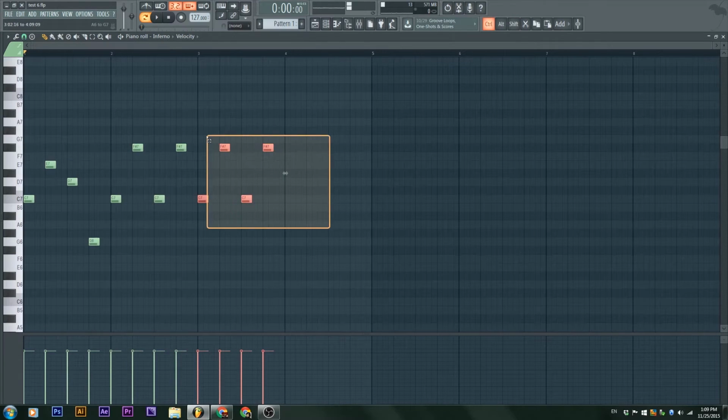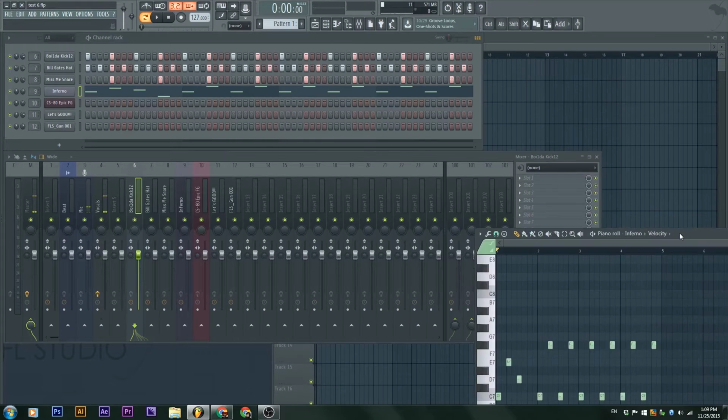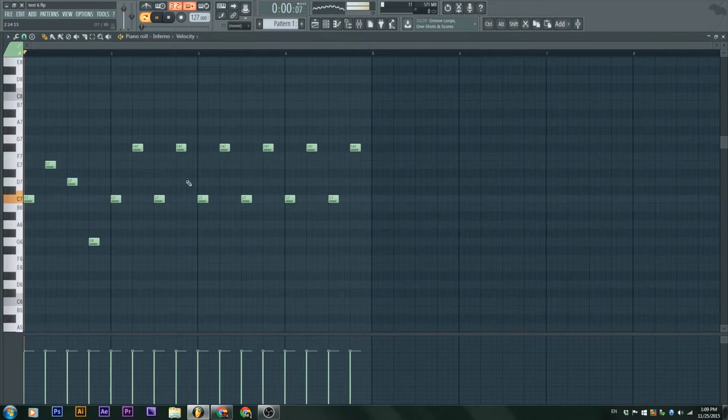And let's do it just one more time with one more measure. Bam. Now the whole thing is filled up, even though it's not going to sound great.